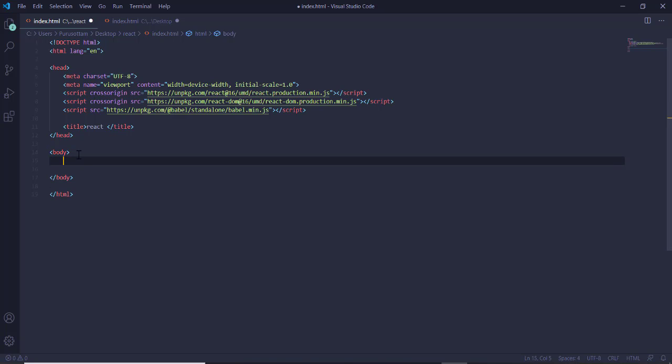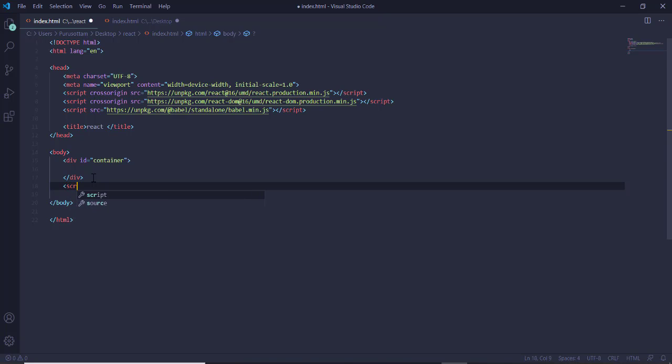After that, in the body part, we use a div with id container. This is the simple structure of HTML. After that, we have to use Babel, so I'll add a script with type text/babel.